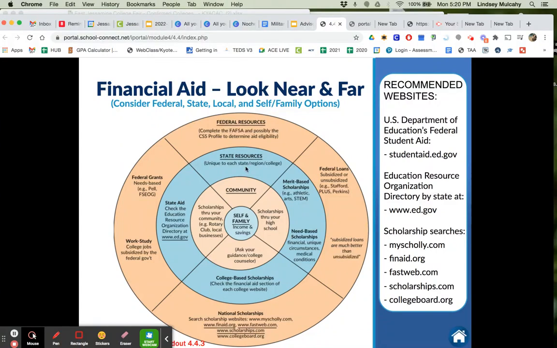And then you have state resources. So this depends on the college, depends on the state. So if you're looking at Kentucky versus like Tennessee, and things like that.